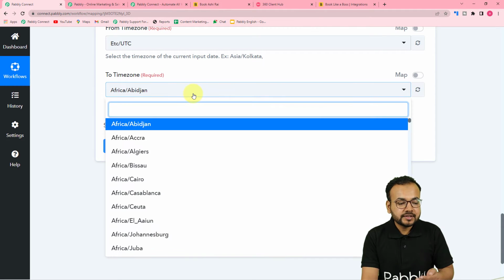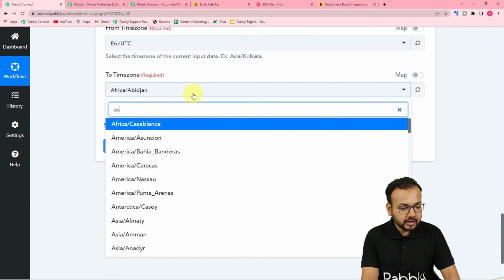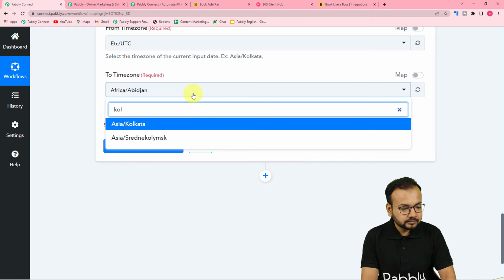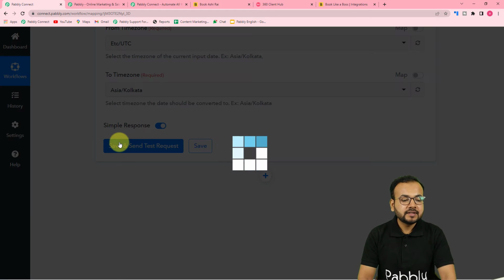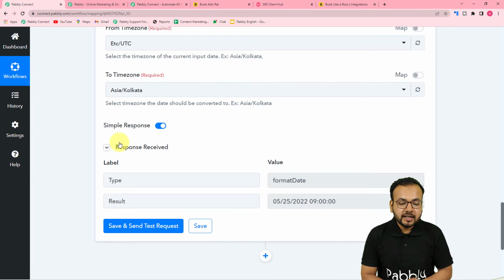So I want this time to be converted into IST. So you have to search for Asia Kolkata time zone here. This one, Asia Kolkata. So you can select your time zone accordingly from the list. Okay, then click on save and send test request, and you will get the corrected date time in this format.